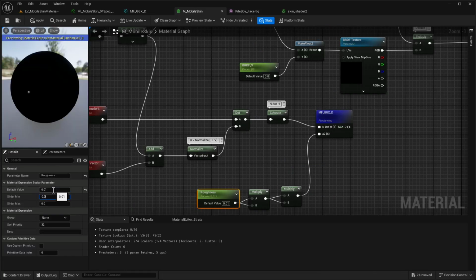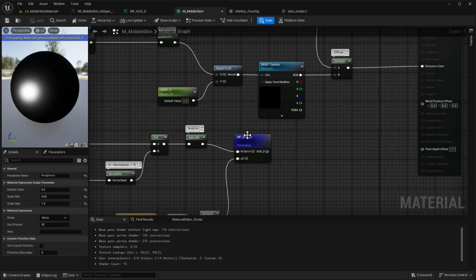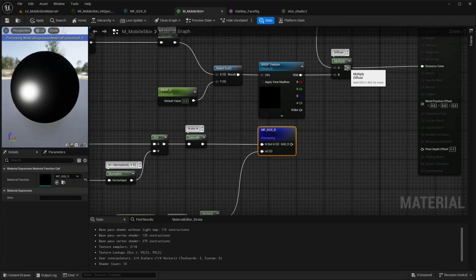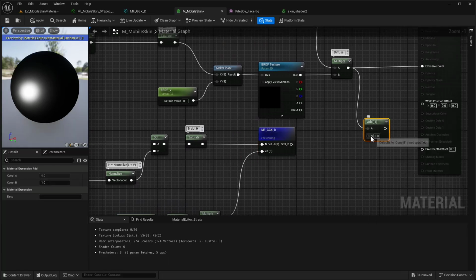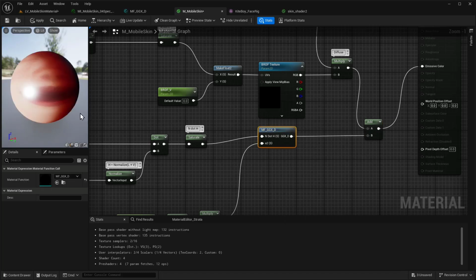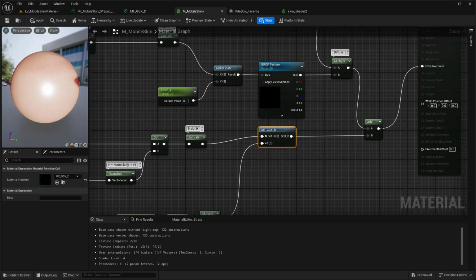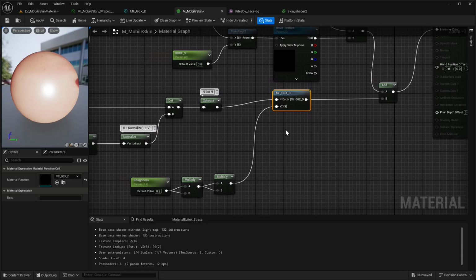Now preview the GGX node by setting the roughness to a low value to create a strong, focused highlight. Next, we'll combine this with the diffuse color from our Lambert shading and plug the result into emissive color for preview purposes. Rotate the camera in the preview, and you'll see the specular highlight tracking with the viewing angle. You should see the specular highlight reacting to the camera angle, exactly what we want.